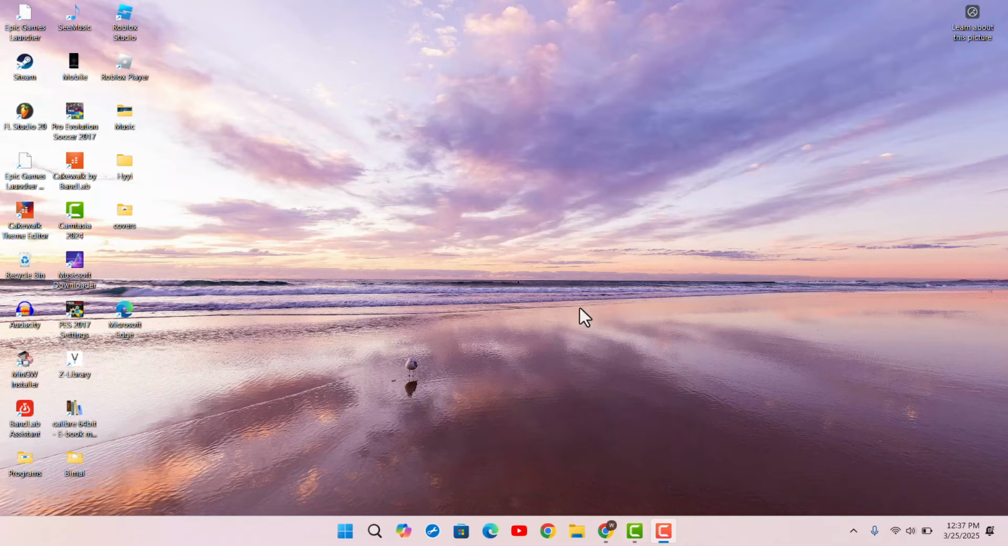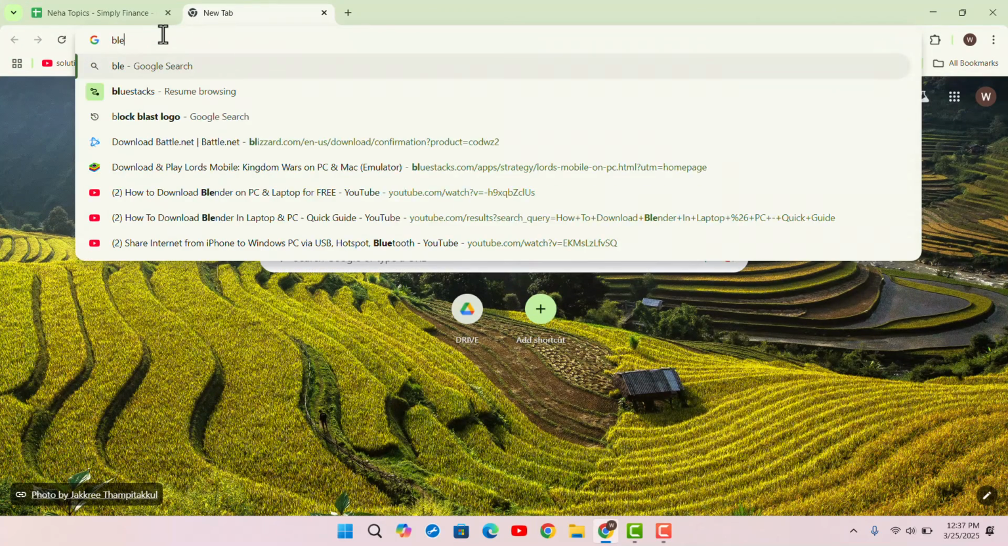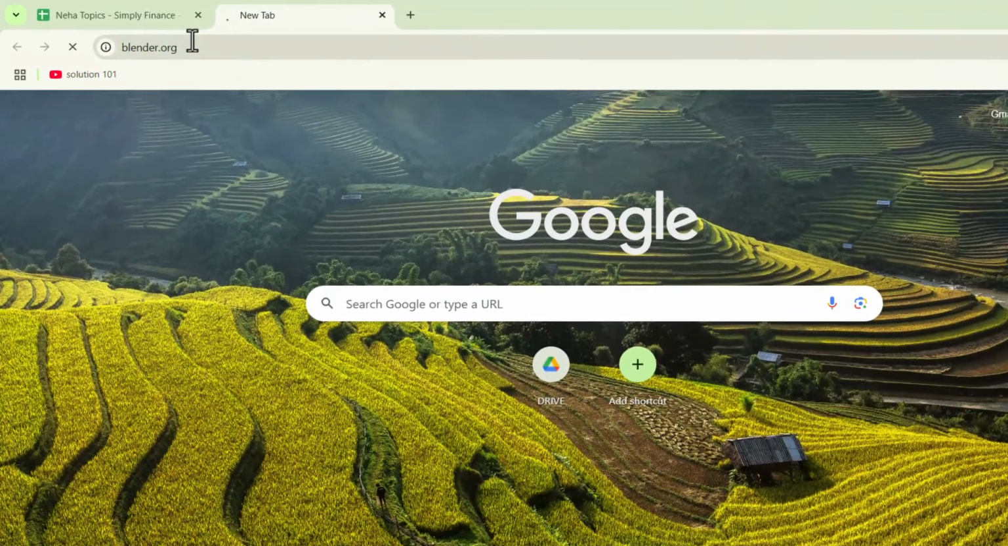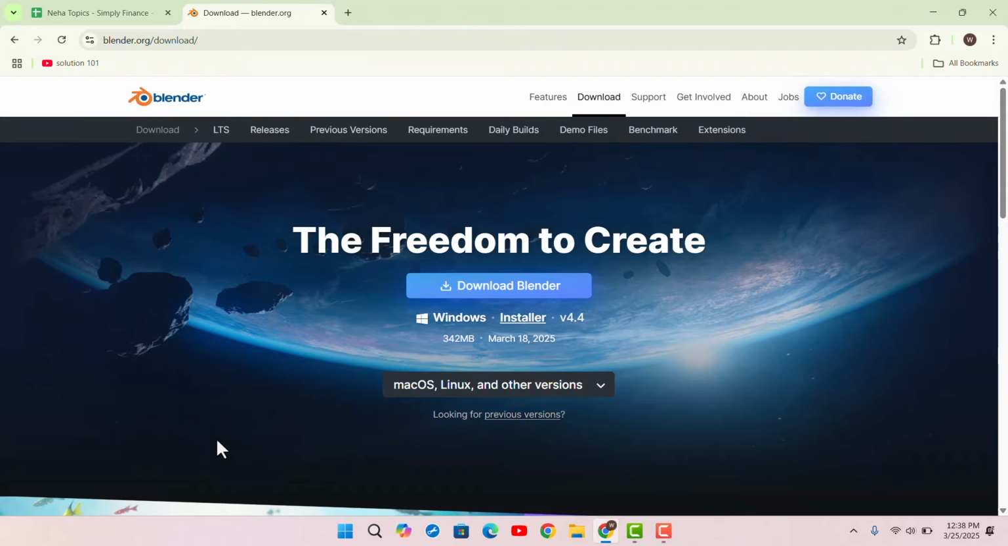To do it, you want to open up a browser and then go to blender.org. Once you go to this link, you'll be taken to the official page, which will look something like this. So here, what you have to do is click the download option in the bottom left hand side corner.